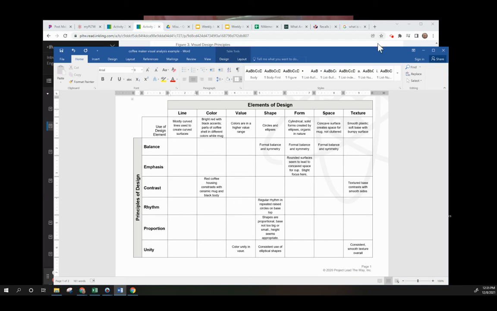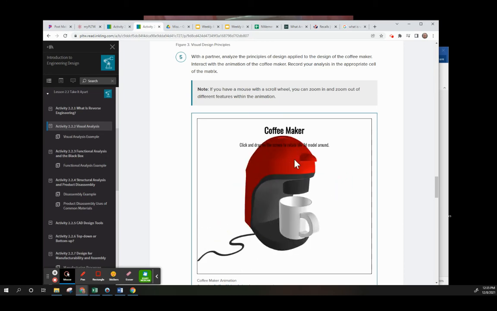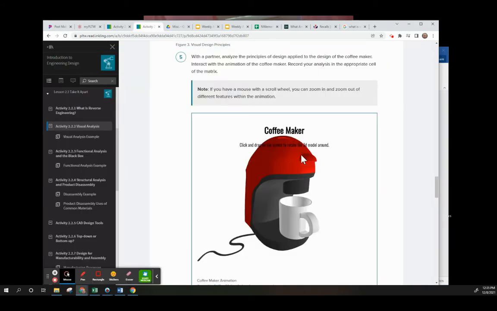For color, there's bright red and black. They're both in high value range. They're not pastel or light colored. Okay, so colors are in the high value range for value. For color, bright red and black accents. Part of the coffee shell in different colors. There's a white mug, so part of the shell is in red, and then other portions of it are in black.